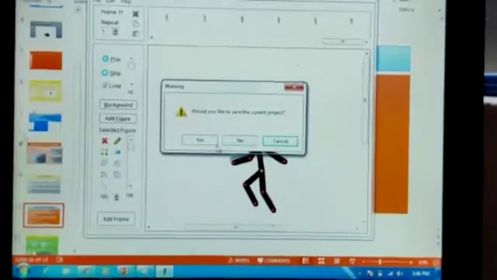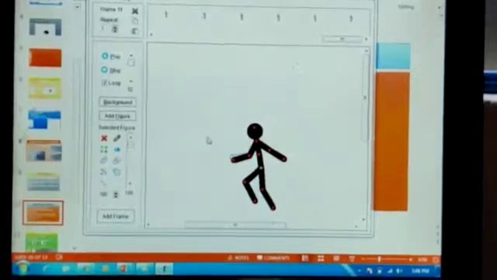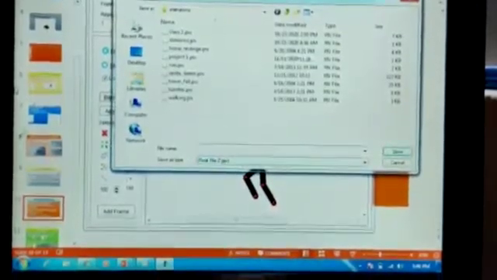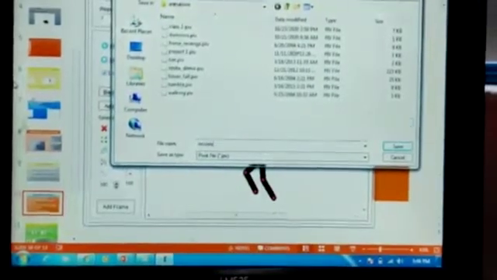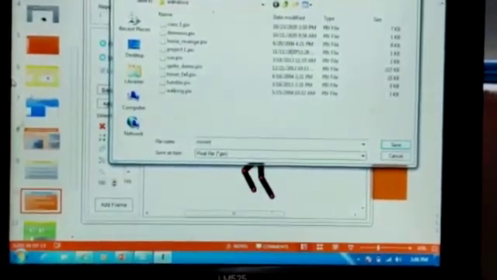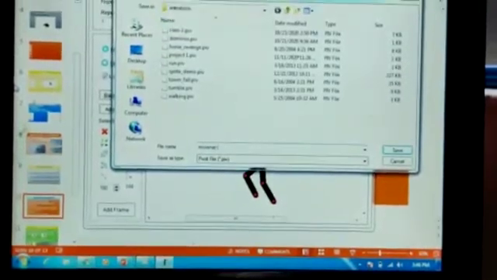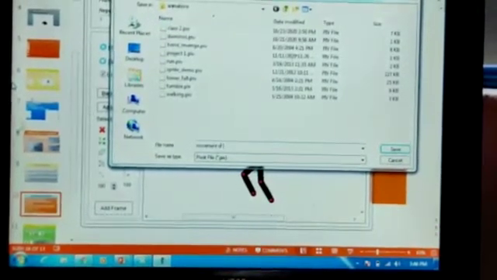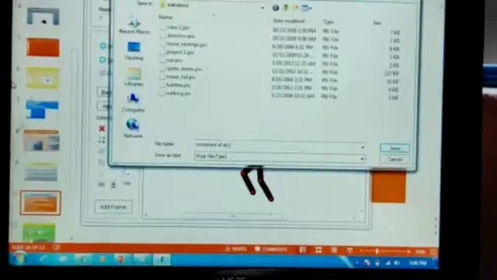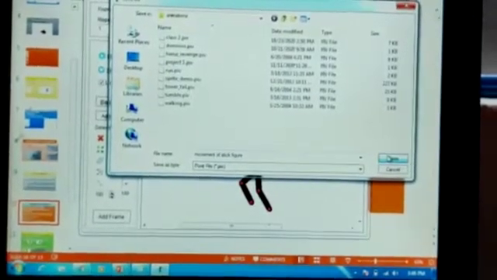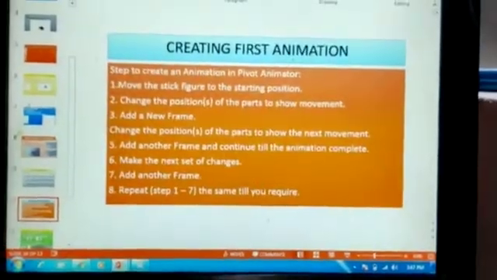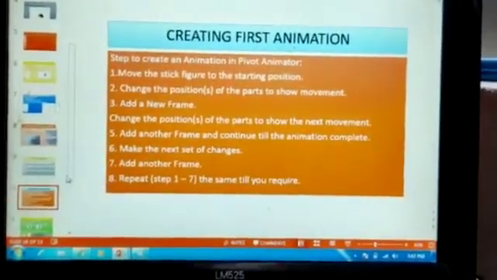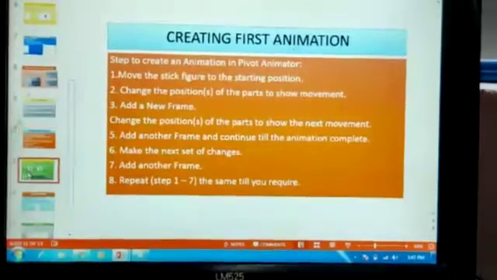Do you like to save? Yes. The Save As dialog box will appear. Type the movement of stick figure and click save. Your animation will be saved. In this way you can create the animation.